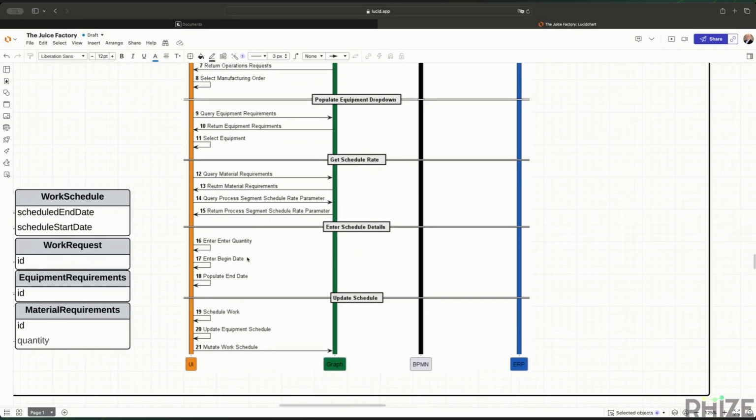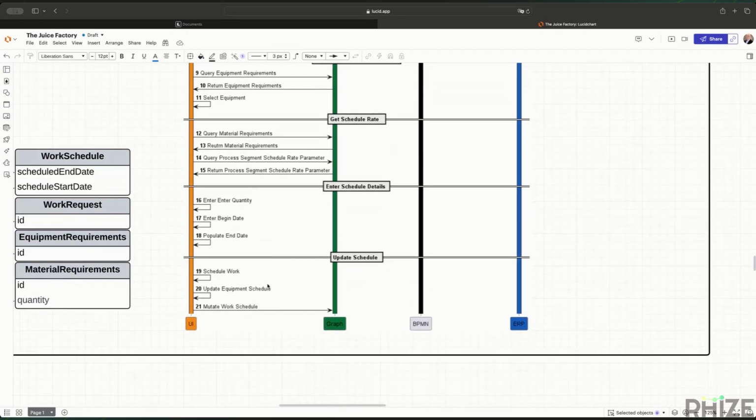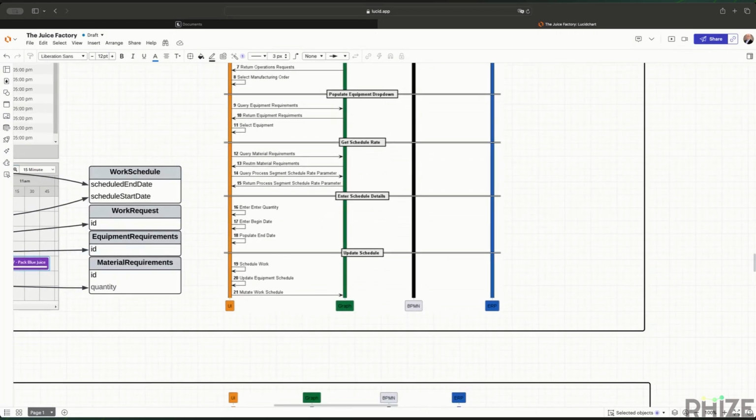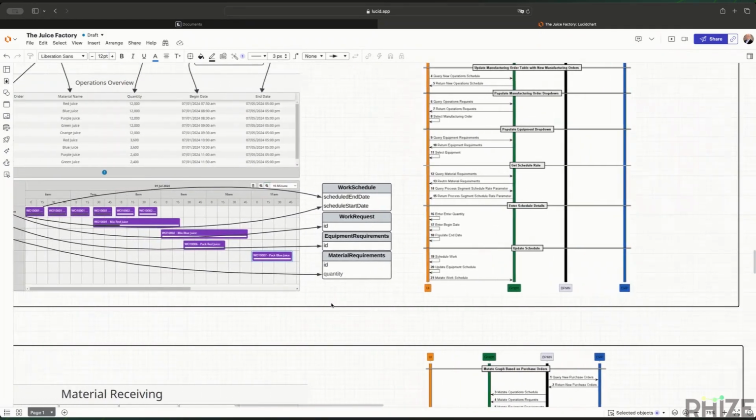Enter the quantity, begin date, populate the end date. And you can see now that we're all done, we're going to mutate our work schedule. We've hit the button, and now we're going to schedule it back, and it's going to hit the graph. So that's the exchange of data that needs to occur on that particular screen and how everything gets built.